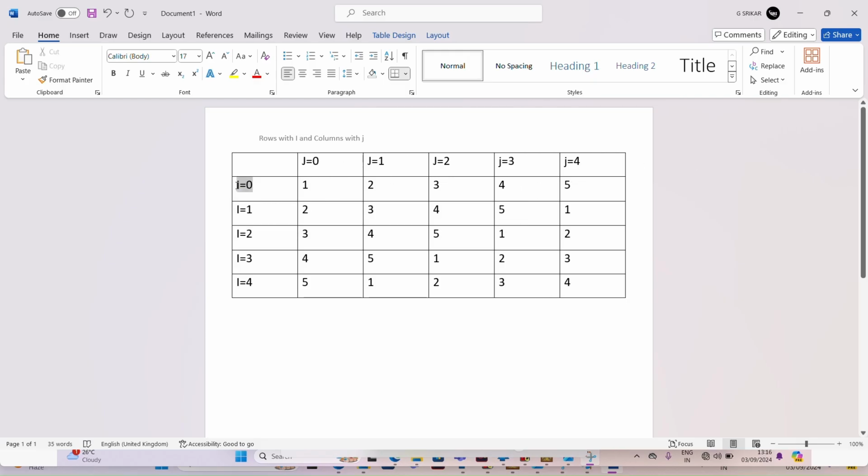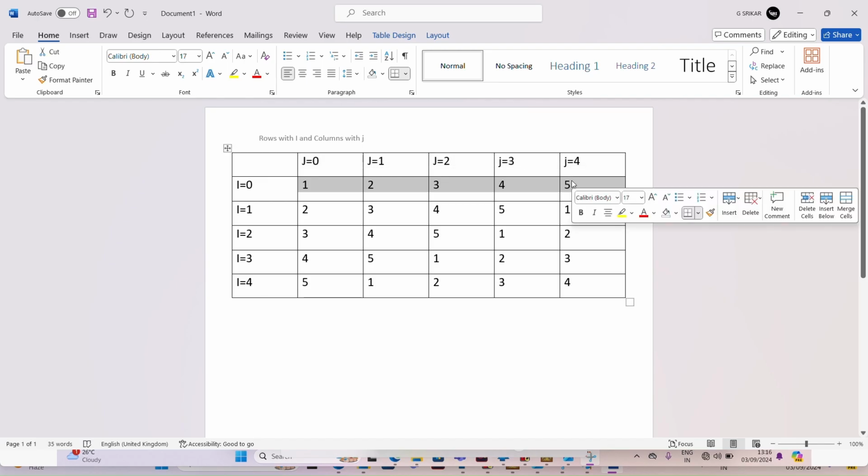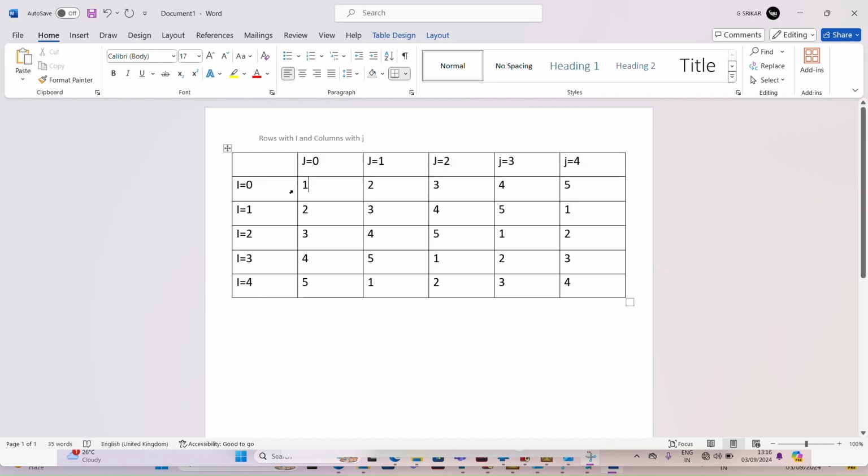Now we define I equal to 0 and we change the J value every time, because we are going to print this row. Now I is 0 and we will increase the J value from 0. When I is 0 and J is 0, this value gets printed. When I is 0 and J is 1, this 2 gets printed. When I is 0 and J is 2, this 3 will be printed. When I is 0 and J is 3, it comes to this place. When I is 0 and J is 4, it comes to this place.